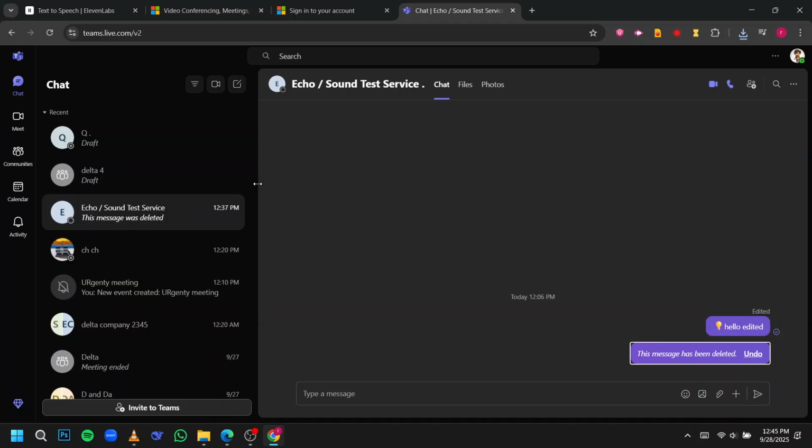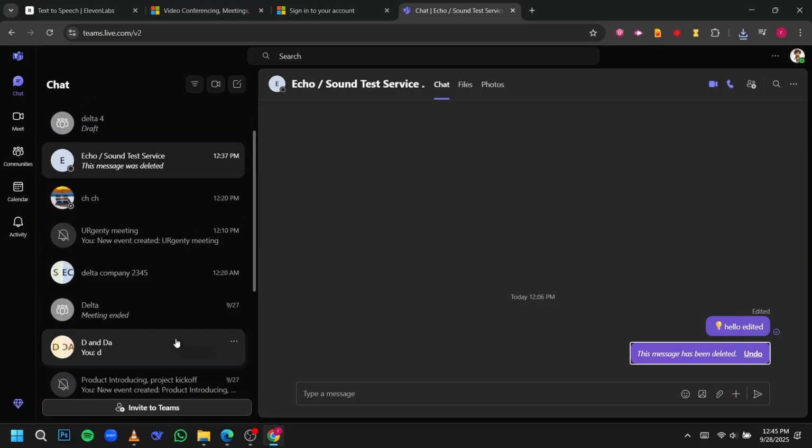On the left-hand side, you'll see your full list of groups. Scroll through and locate the one you want to delete. Since you may have several groups, double-check you've selected the correct one before moving forward.